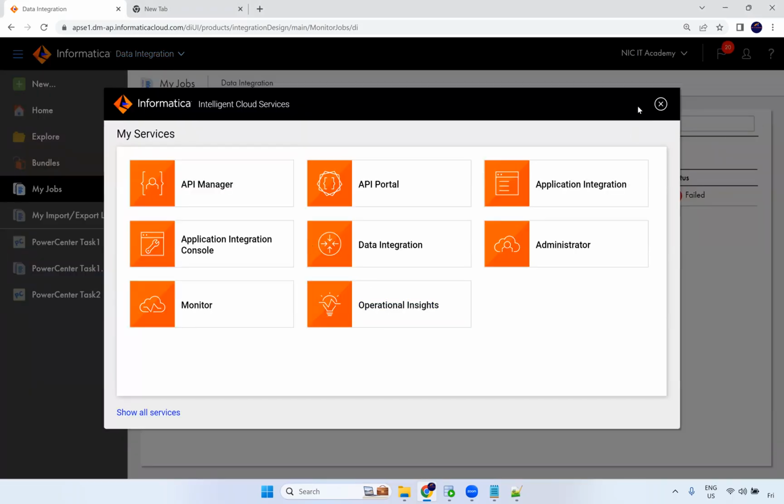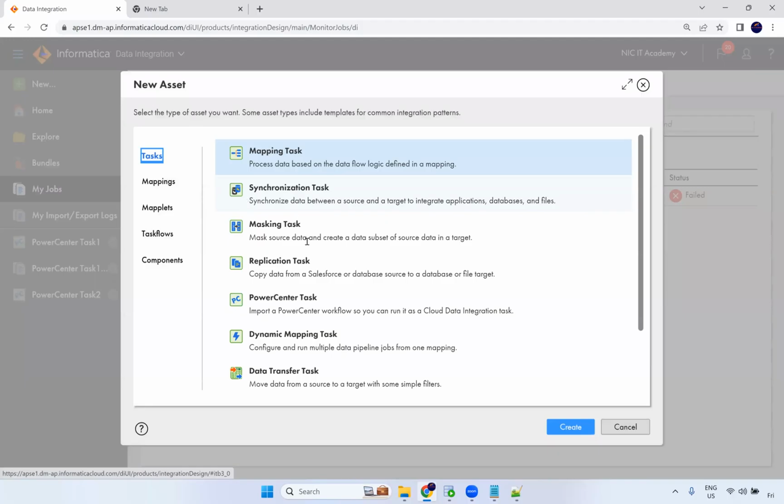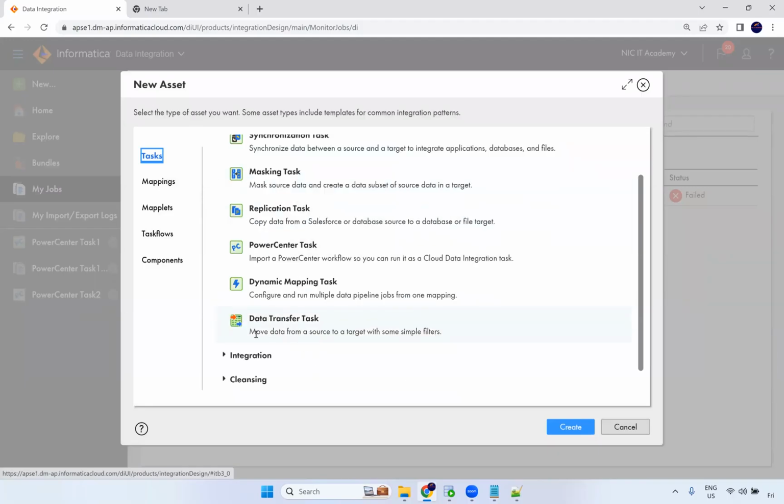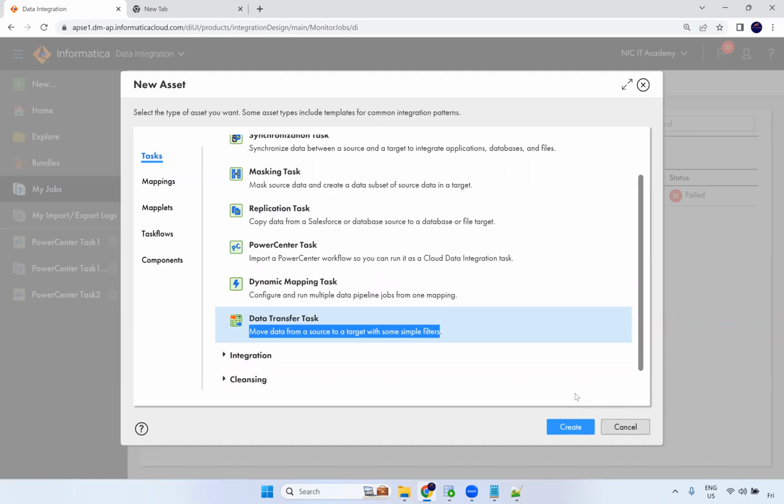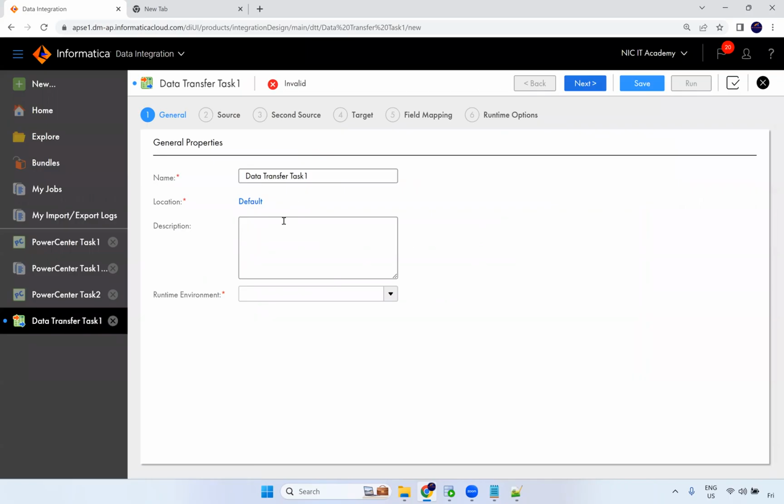So this is the PowerCenter task. The next task is called the data transfer task. It moves data from source to target with some simple filters. Remember, the very first time we built the test mapping in IICS, we did a table-to-table load: we took one table and loaded it into the corresponding target table. If it is a one-to-one mapping with a simple filter condition, then you can go for the data transfer task.